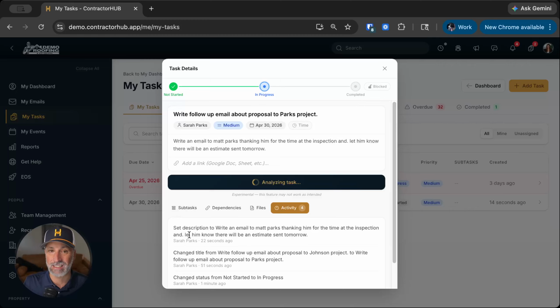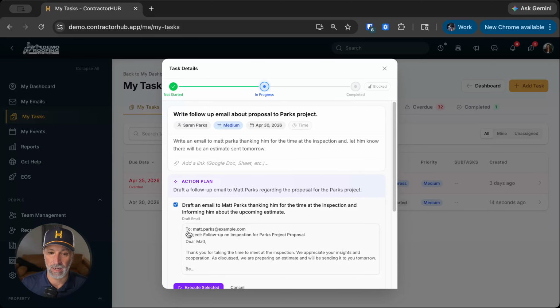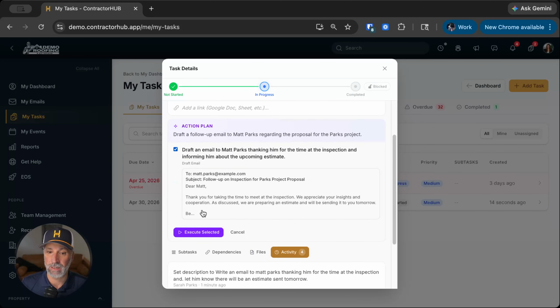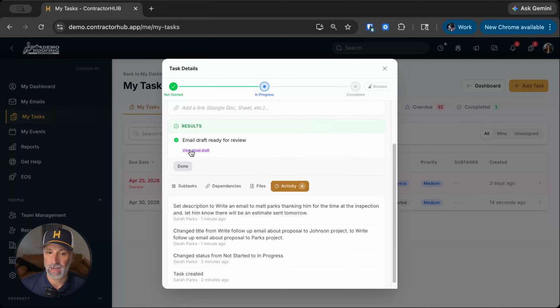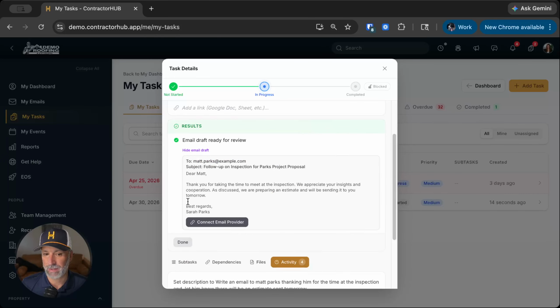It's going to analyze the task and figure out what needs to be done. And it says, hey, I need you to draft an email to Matt thanking him for the time at the inspection. So it drafts that email. I'm going to say execute selected, and it's going to go ahead and draft that email. Then I'm going to open the email draft, and we're going to be able to see it. If I was connected to email, I would be able to edit this live. However, I'm not connected to email right now, so you would need to connect that. You could edit it live and send it directly out of this task window. So it saves you so many clicks of having to go into your email provider and type out an email. You can just edit it live here.